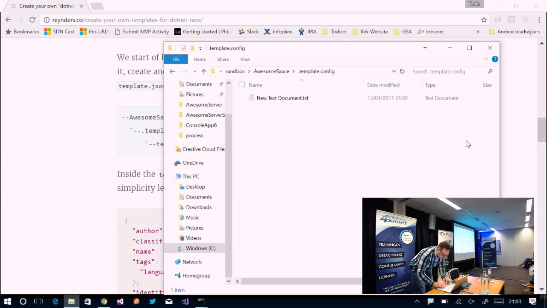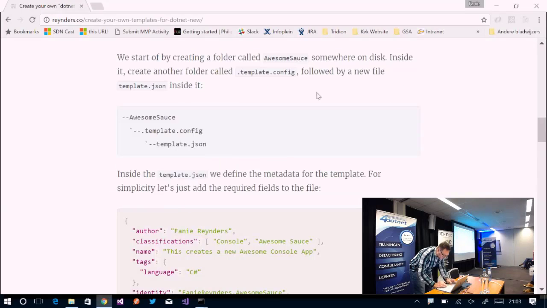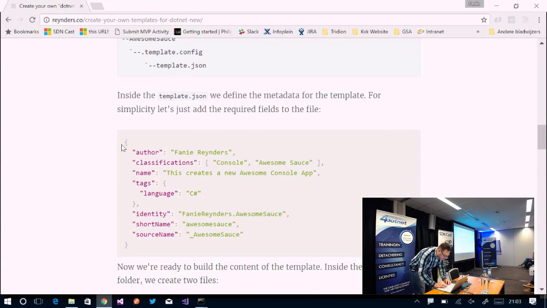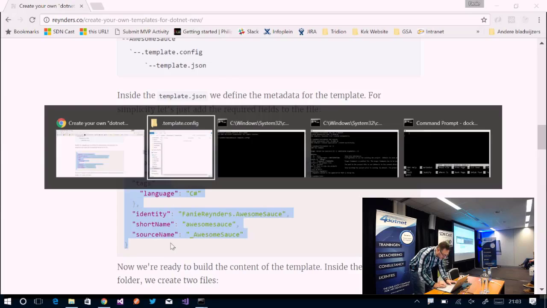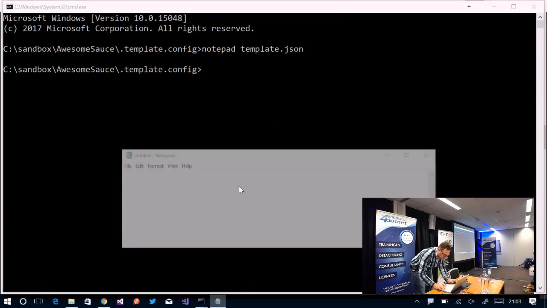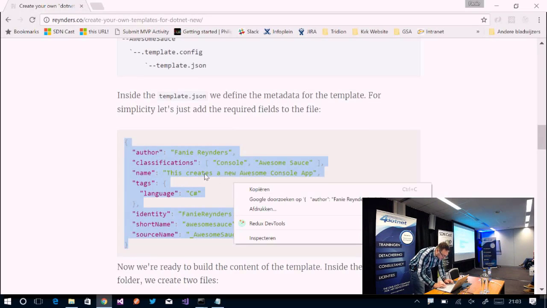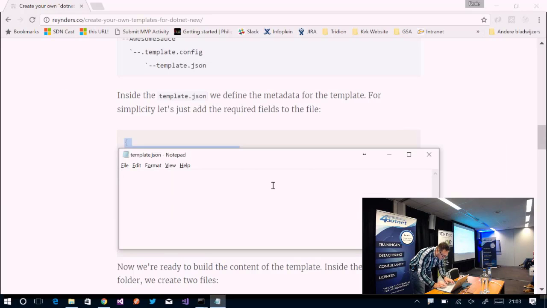Let me show you guys something. I don't know if you know this. I've actually learned something here. Go to command prompt. And we need to have this. This is the basics that one would need to create a template. You can go notepad. What was it? Template config. Great. So in here we want to paste. It's not working again. We're going to be pasting the minimal stuff in here.